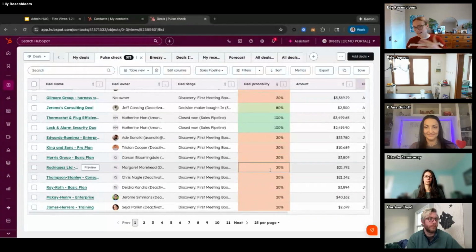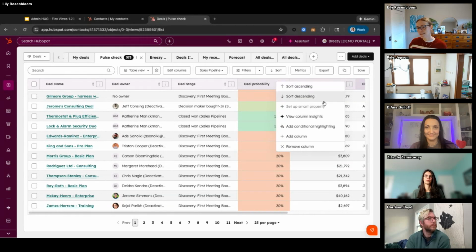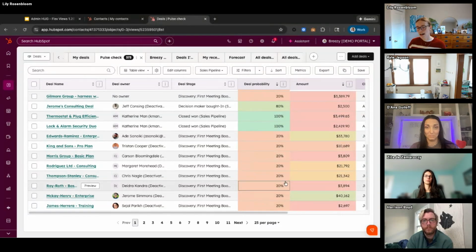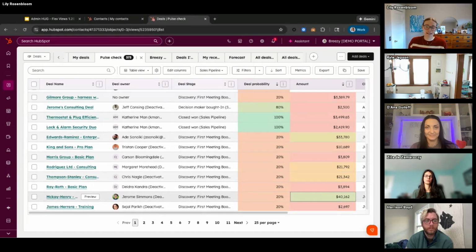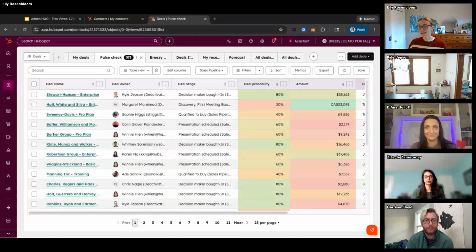So I am really able to quickly see, okay, here I have some deals with a really low probability, and I can even add it to multiple columns and start to look at that discrepancy. So this deal right here that Jerome owns, the deal probability is 20%, but it's actually one of the higher amounts. So as a sales manager, I might want to dig in and understand why that deal probability is so low with a very high amount. So the conditional highlighting just allows you to quickly scan and grok that data and then take an action on it. Those are just a few of the exciting updates that we added to the table.